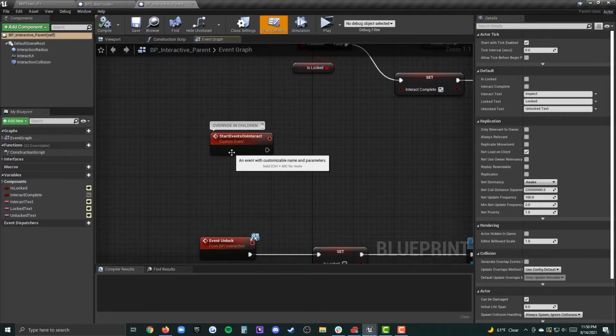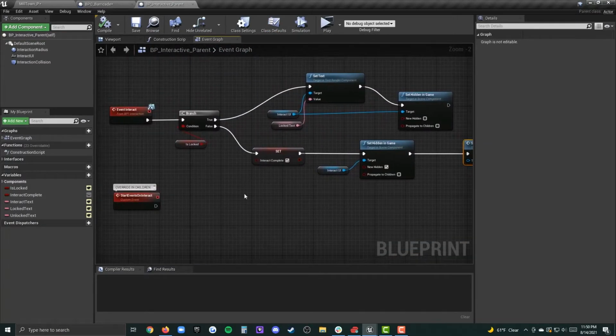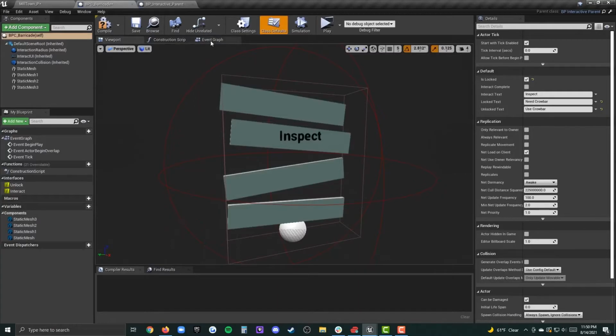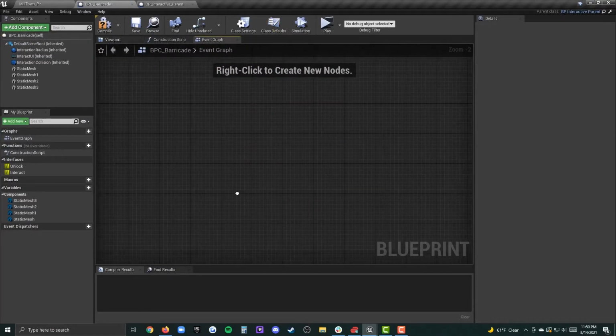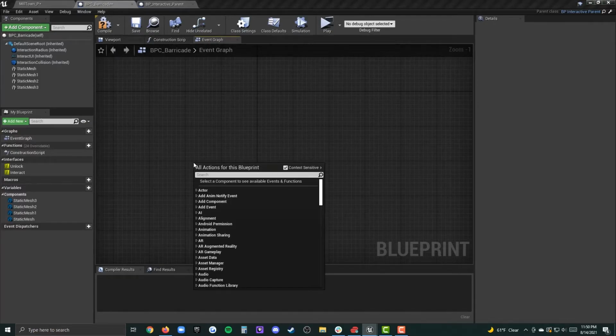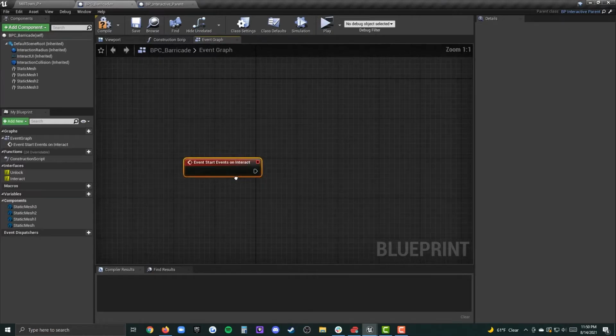you'll recall that we created this placeholder event here called start events on interact. That's called when the player interacts with the actor itself. So we're going to override that here in the child for barricade. It's going to be what basically drives everything. So we don't need these events by default. So let's do, okay, there's event start, events on interact.